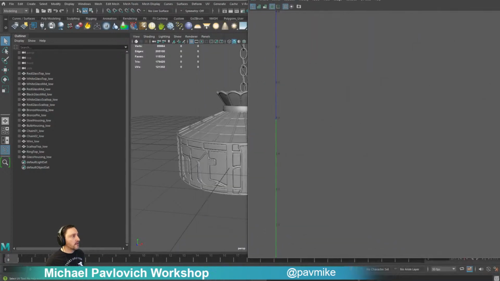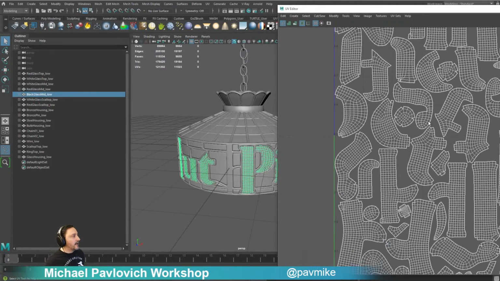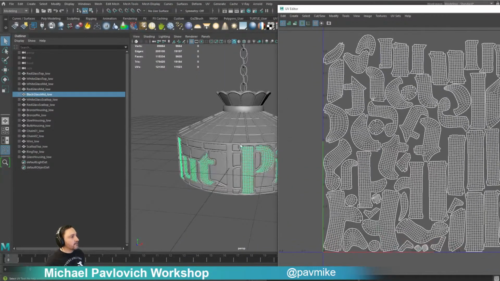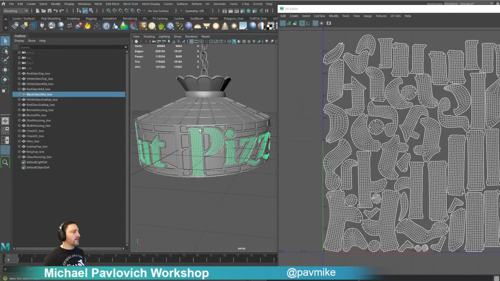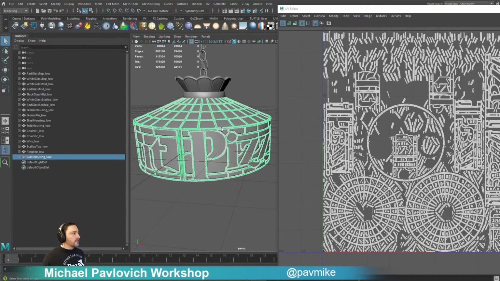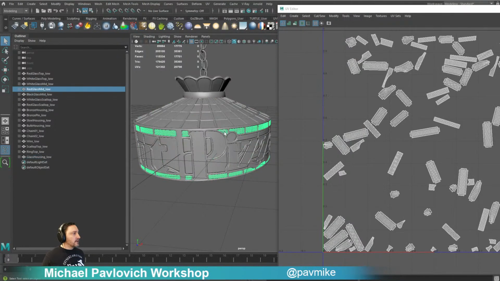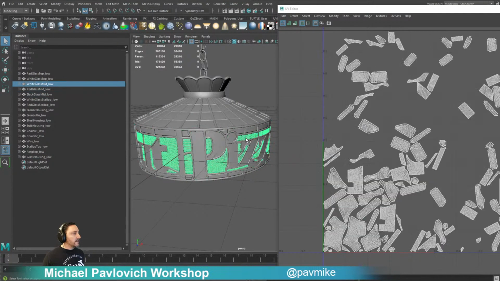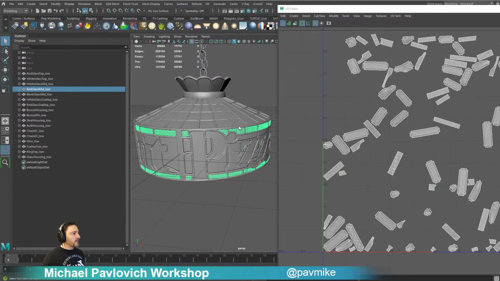So let's take a peek under the hood. Here's my UV layout for the letters here. I would assume, probably, I'm trying to remember, this is just auto UV because I really didn't care. And then this stuff, these I didn't care too much about, and I actually ended up packing this glass together, obviously.